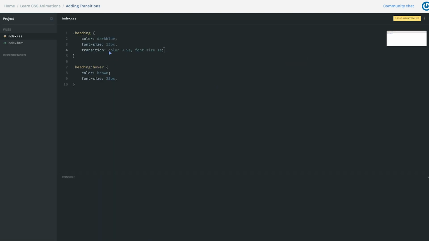Now, this is good for specific properties, but if you have maybe 10 or 20 styles that you all want to transition, you're not going to go through and type all that out. So the way you can do this is using the all shorthand. So all you do is type all, and this is basically going to take all of the properties that are changed based on the pseudo class and transition them.